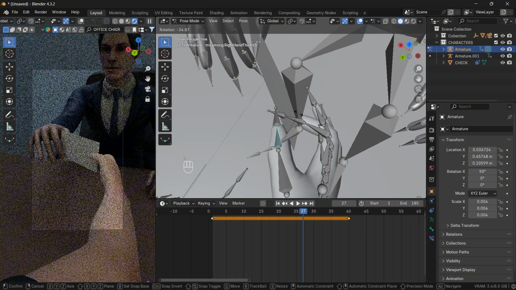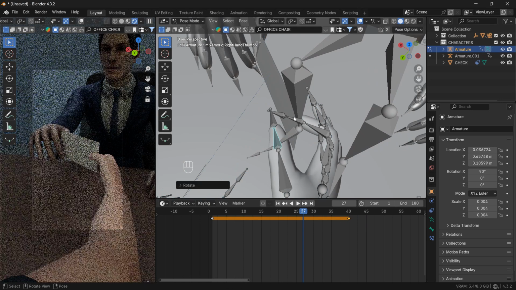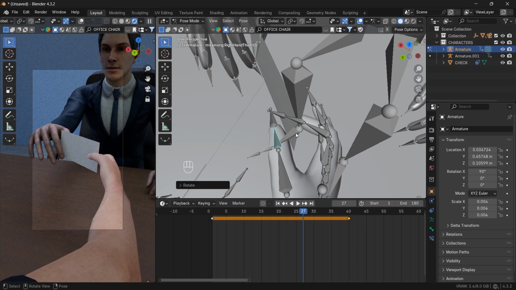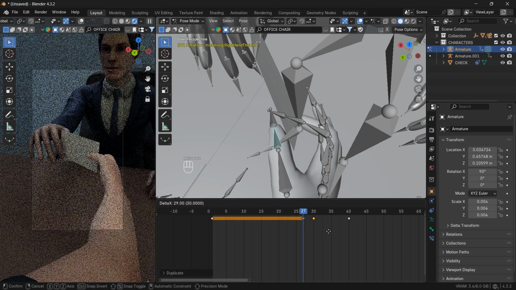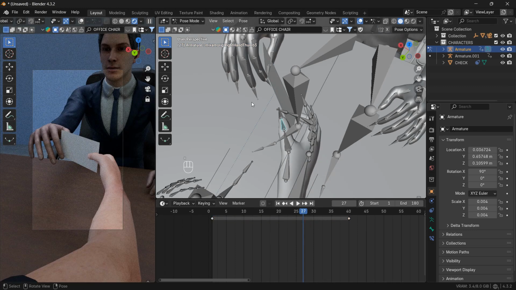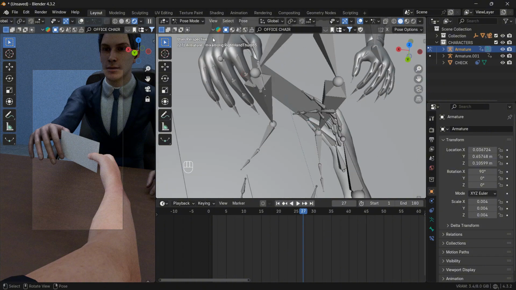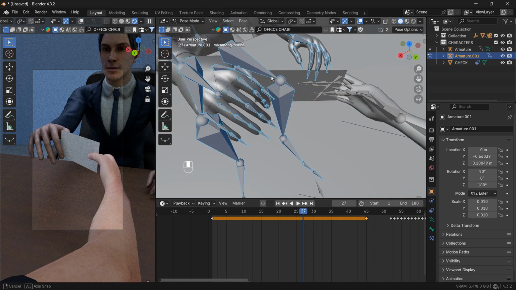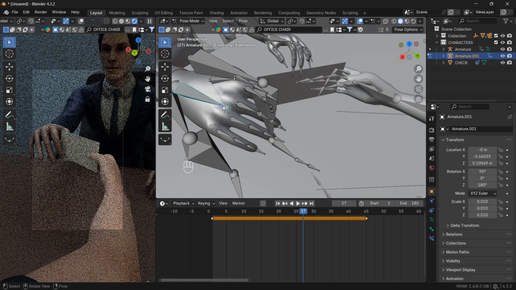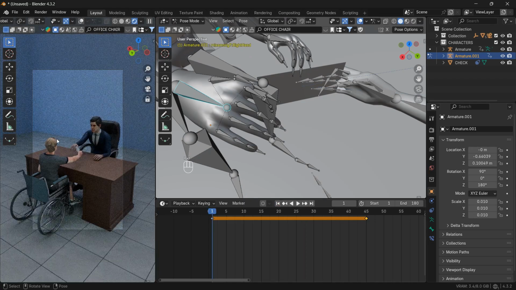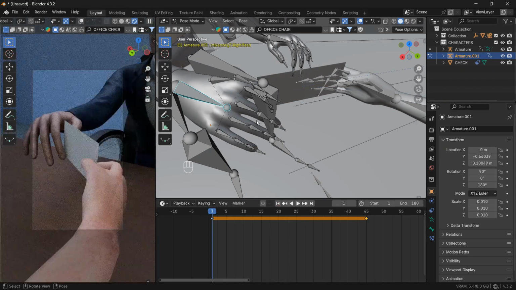Now it is looking okay. So I'm going to add a keyframe over here, move it here, and move it over here. Delete this one. Okay, the thumb is okay, and now we can go to the hand of this person. Going to pose mode, go to frame one, and zoom in for a while.